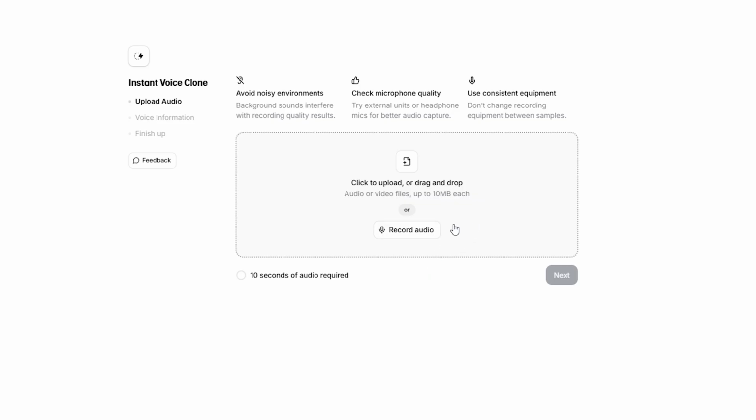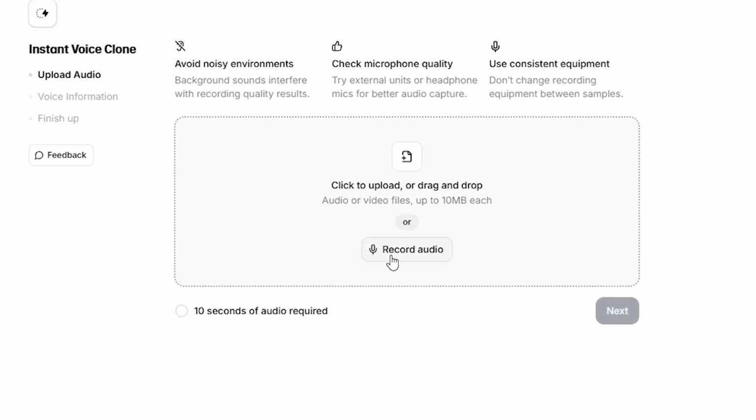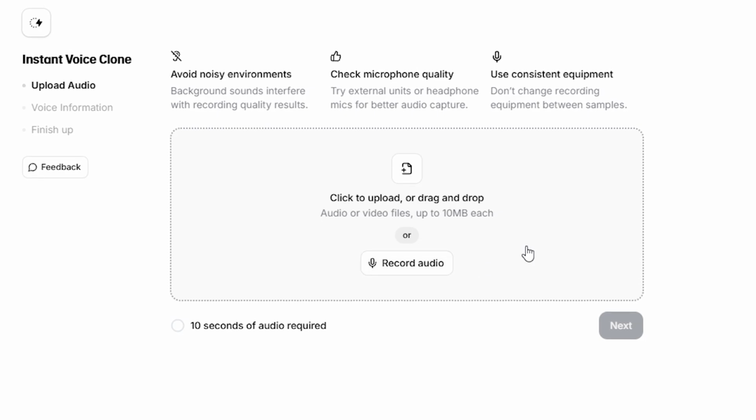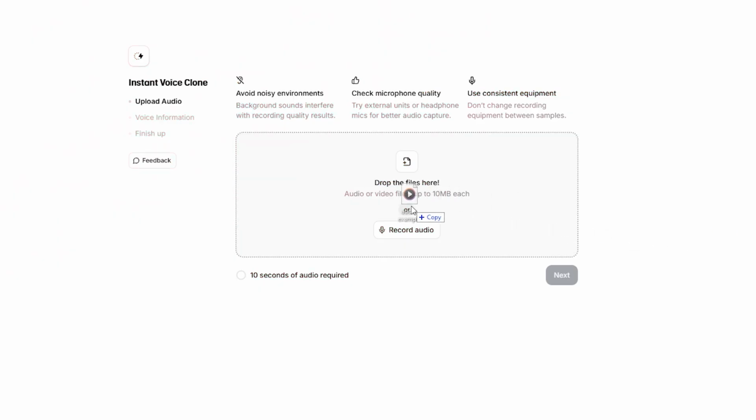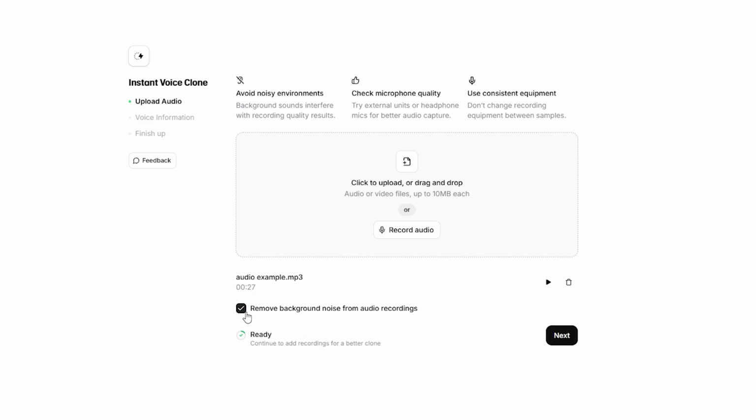Once here, you then need to go ahead and either record the audio directly on the website, or you can drag and drop a clip that you already have. I do have an audio example, so what I'll do is simply drop it here. Then I can tick whether I'd like to remove the background noise or not. Of course, you'd probably like to tick that, and then click on next.